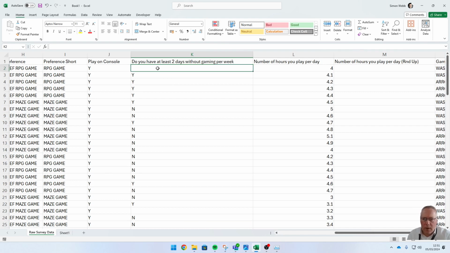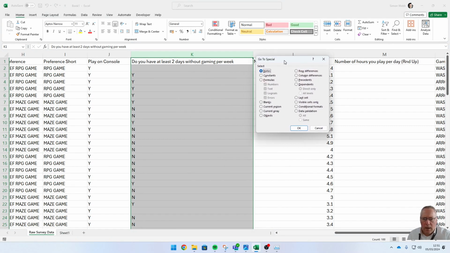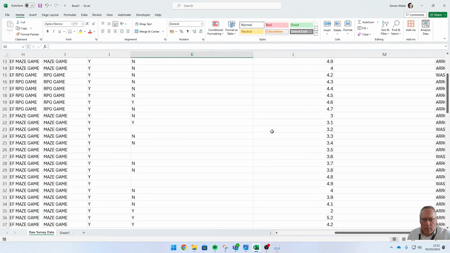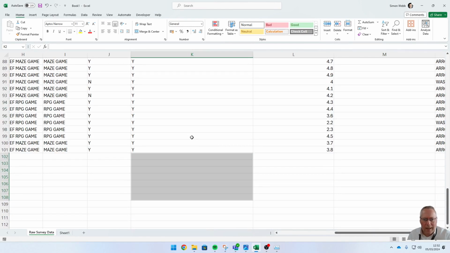So let me just demonstrate what I mean. If I go onto the find and select menu, which is what you're going to do in a minute, I'm going to highlight this column first, and I'm going to go on the find and select, and I'm going to go to special. Here I can select what I want to go to. I want to go to the blanks, so I'm going to select blanks and I'm going to click OK. But you can see that it hasn't selected any of my blanks. That's because they're not blank.